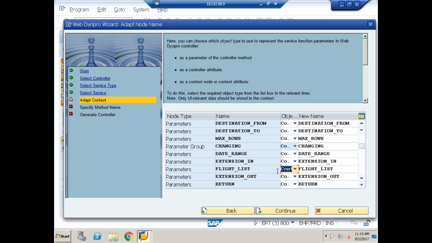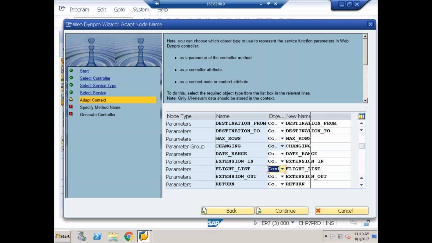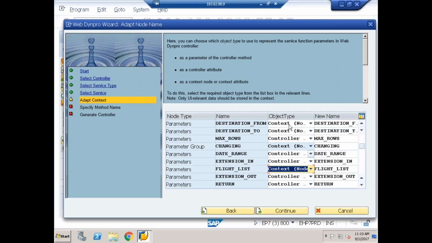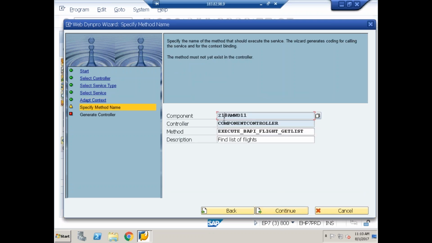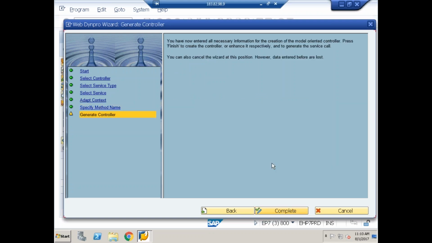Understood? So since I've chosen context node or attribute for the three parameters, those three parameters will be created as context as part of what? Component controller. Am I clear? Continue. You can see the method which is getting generated: execute underscore function module name. Where does it get generated? As part of the component controller. So continue. That's it. Okay, complete.